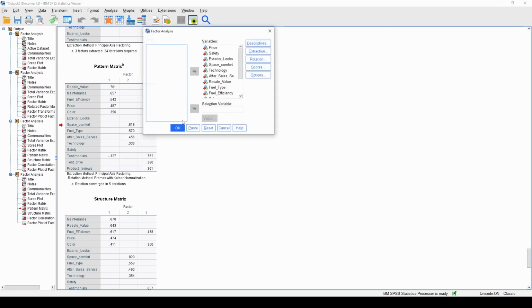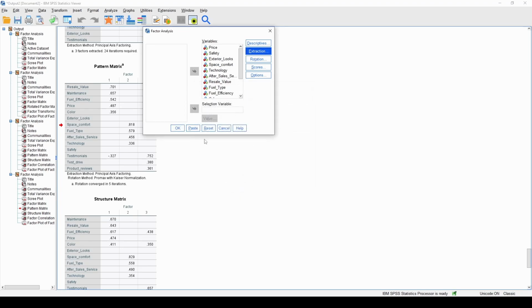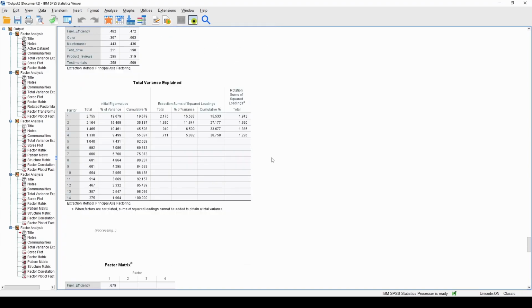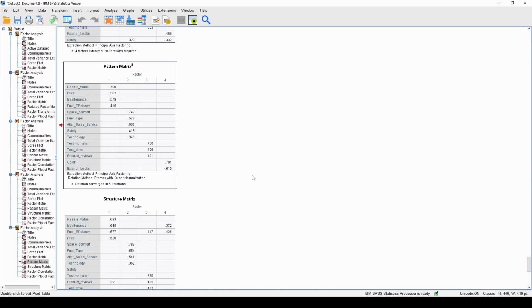Dimension reduction factor. I'll go into extraction. I want to leave all my options the same. I just want to change the number of factors to be 4. And continue. Of course, if you ever X'd out and came back in and wanted to look at that, you sure could. Ooh, this 4 loads quite cleanly, actually. So let's look at that. That'll be an exciting look.